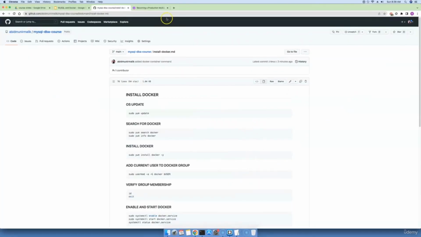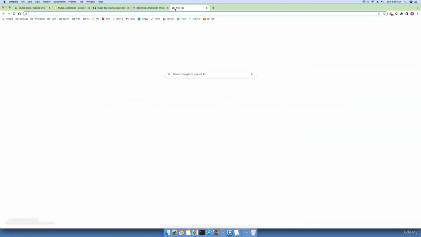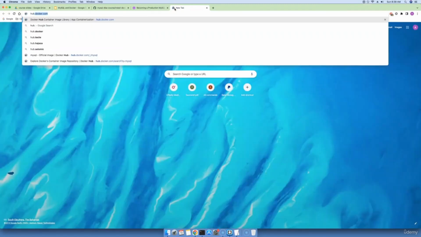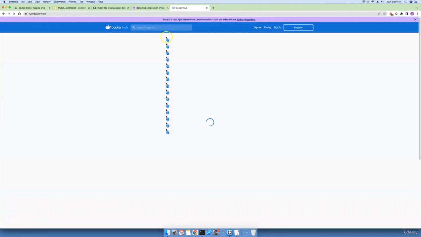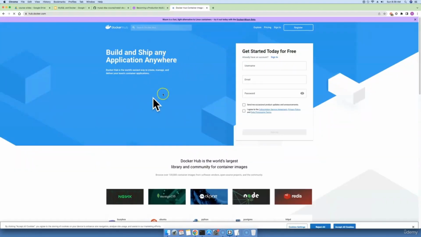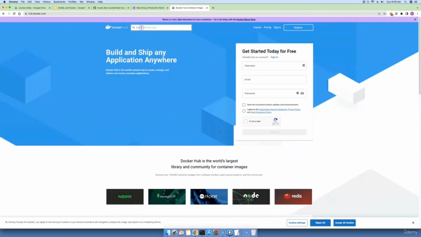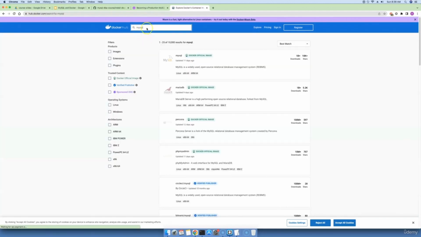So I will go to hub.docker.com. This is the Docker images repository. Let me search for MySQL. You don't need to sign in to search for images. Right there, I was talking about docker search; docker search is linked to this hub.docker website.